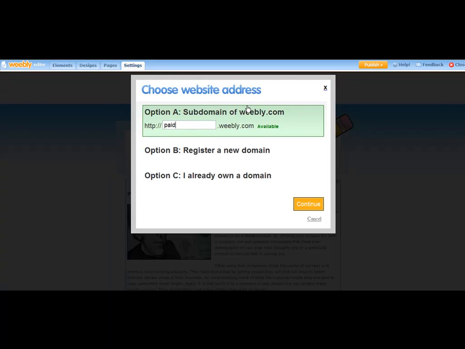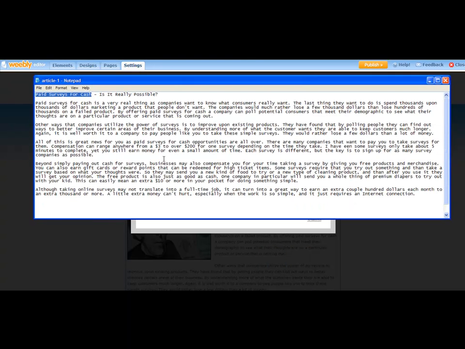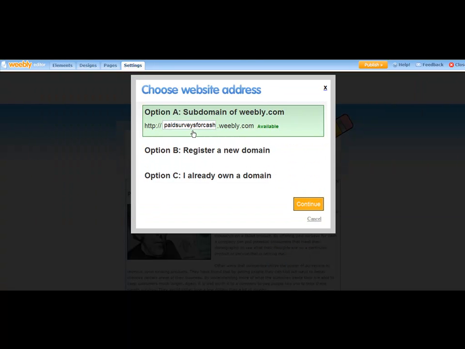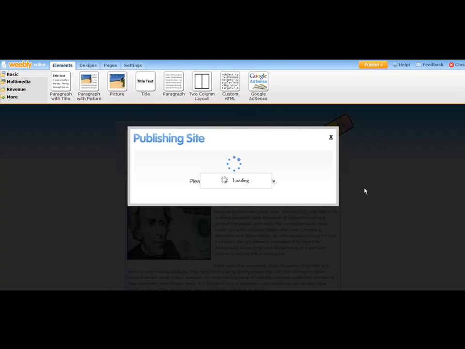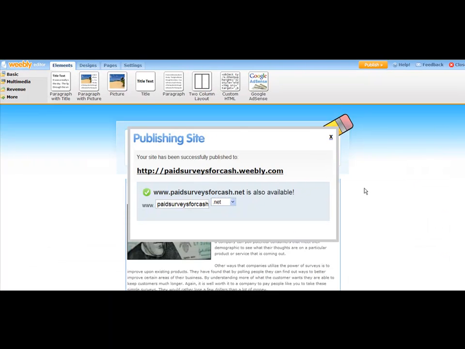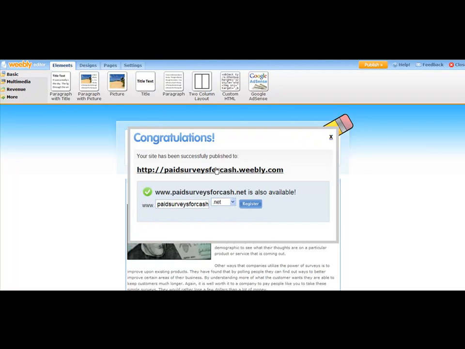So we've got paid surveys for cash.weebly.com. I'm going to verify that as my keyword again. Paid surveys for cash.weebly.com, and then I just click over here and continue, and it's actually publishing my website. So your site has been successfully published to paid surveys for cash.weebly.com.